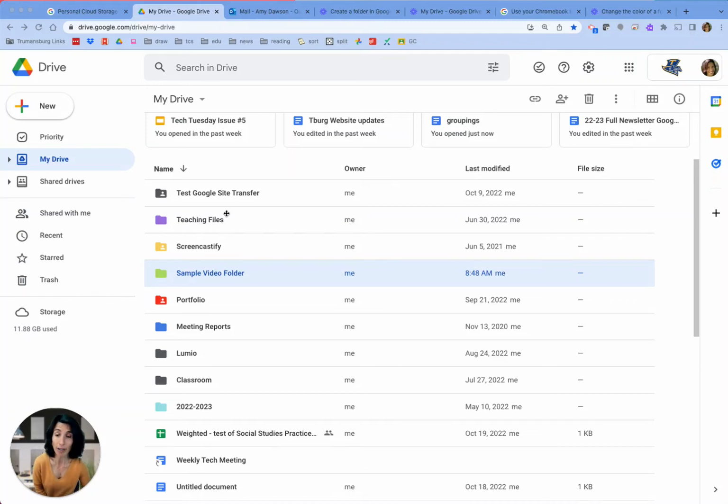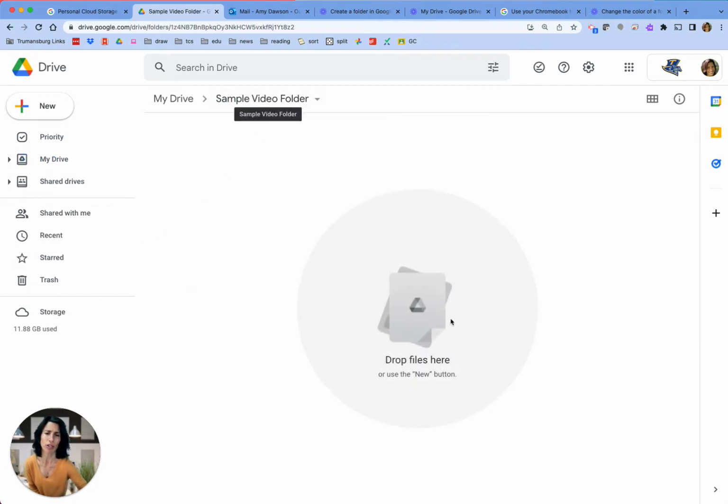So now we have a folder. We are going to create a document in our folder. So I'm going to double click and open up that folder. Notice there are no files here. So you can choose any kind of document. That plus sign will work for any kind of document.